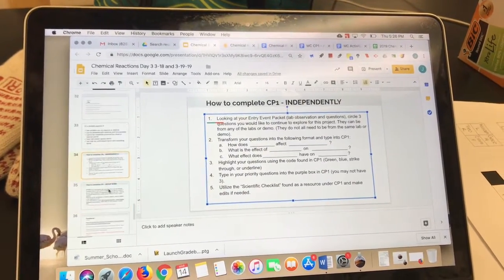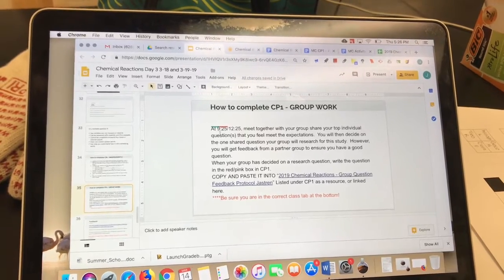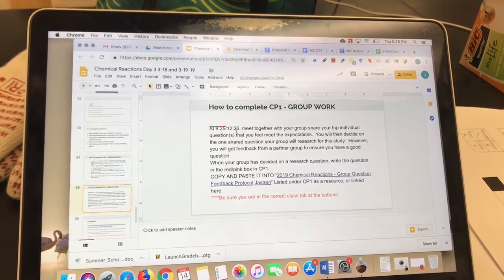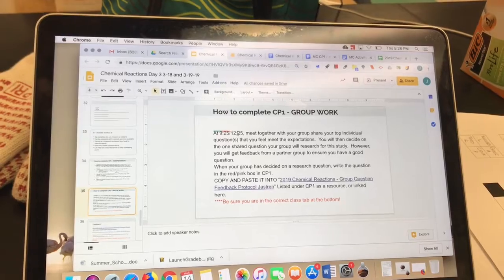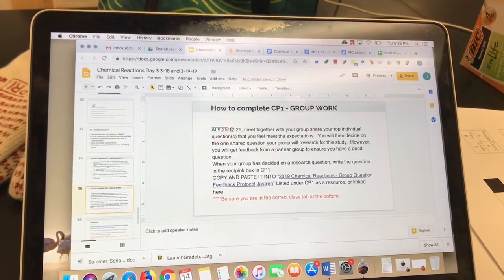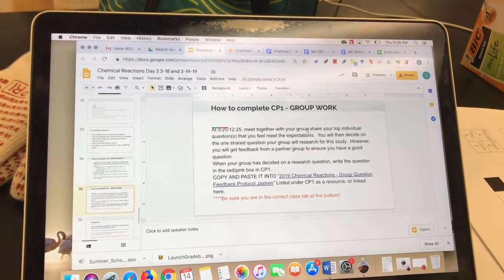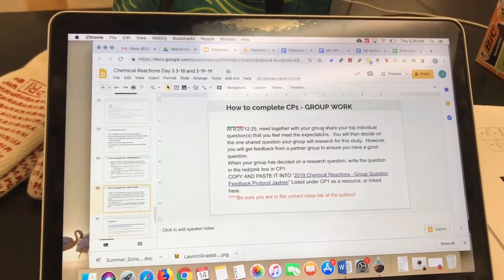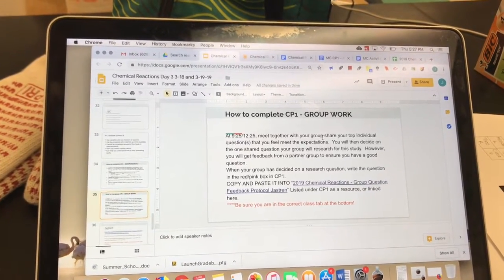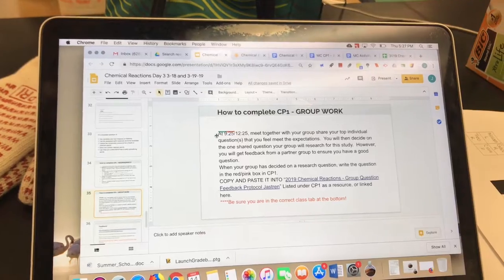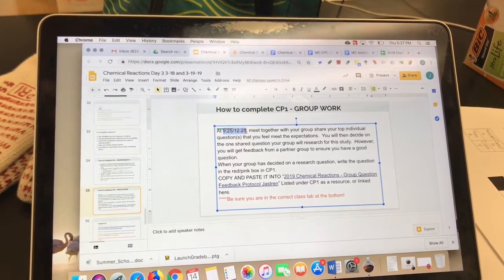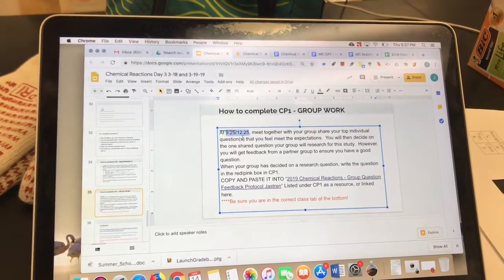At 9:25 if you're morning class, or 12:25 if you're afternoon class, you are then at those times going to meet with your group together. So you need to give everybody some time to finish. If you're someone who finished early, go ahead and work on PLT while you wait for the rest of your group, or wait until this time. But at this time is when you are meeting with your group.